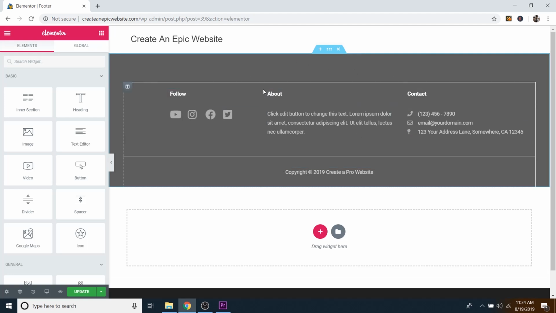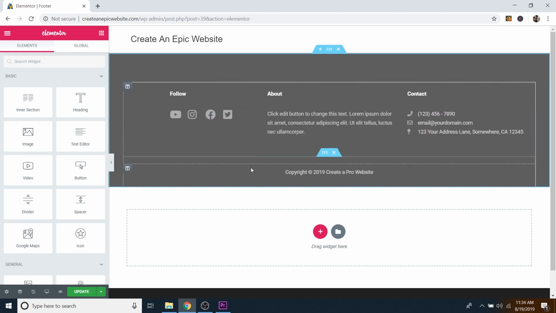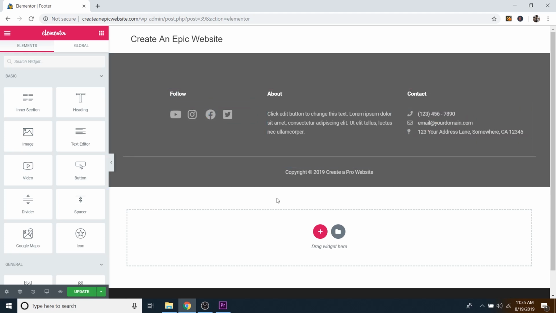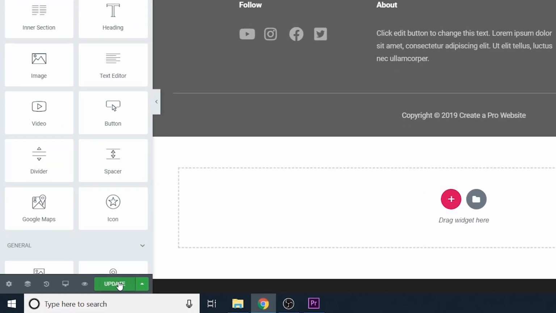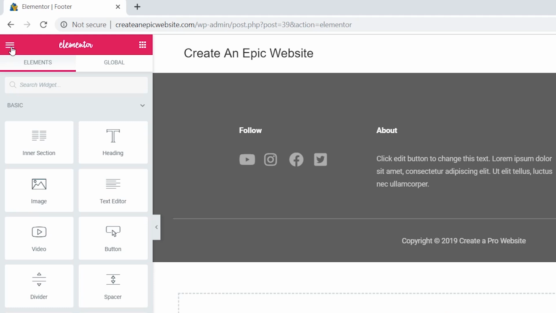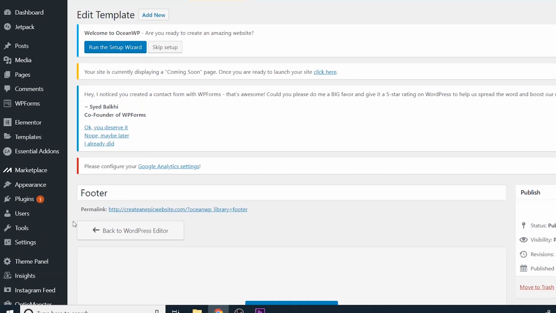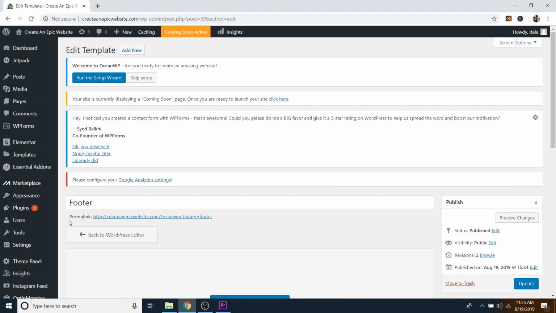So this works just like anything else with Elementor. You can change the background color inside this big section. You can change all of these links, all this text, pretty much everything the same as what I showed you earlier. So now that that's done, I'm just going to click on Update. And then I'm just going to go up to the little hamburger looking symbol and then go to Exit to Dashboard.